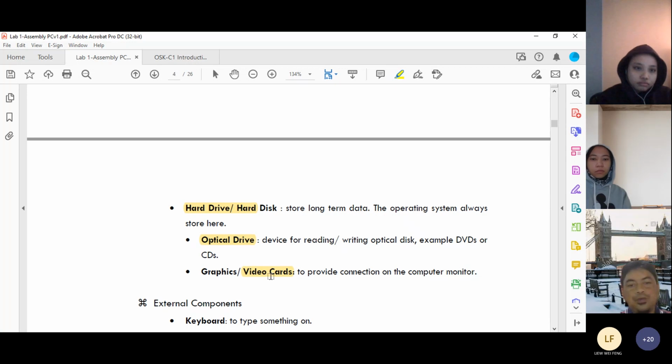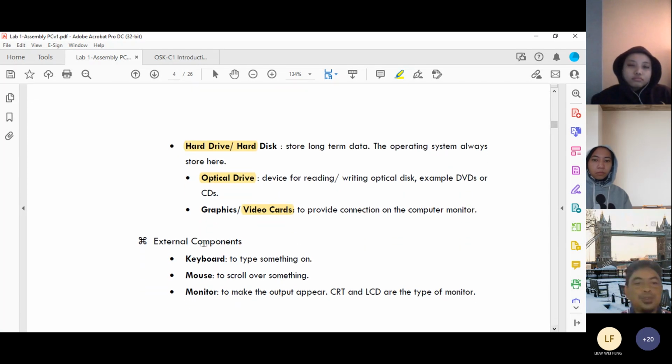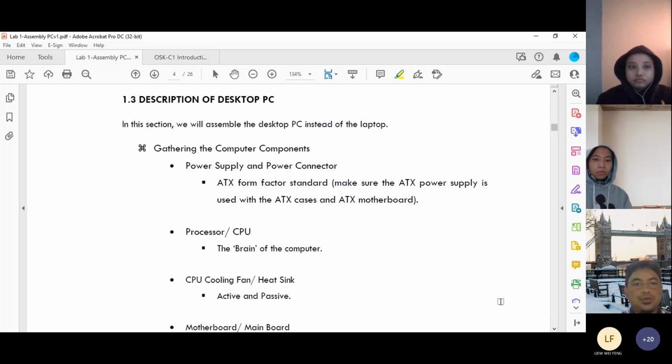If your PC doesn't have the VGA port or VGA card, you cannot see your application software, or you cannot see how the PC is functioning, because there is no port, no place to plug in your monitor cable. Therefore you need to have the VGA card. Other important components are the keyboard, mouse, and monitor. So I go through with you very fast.